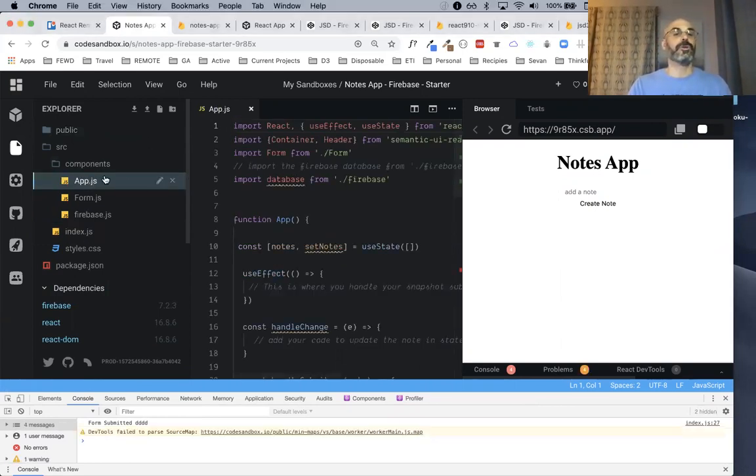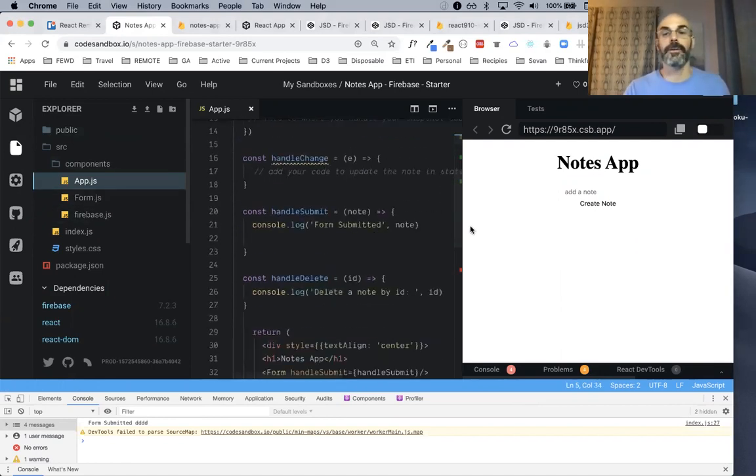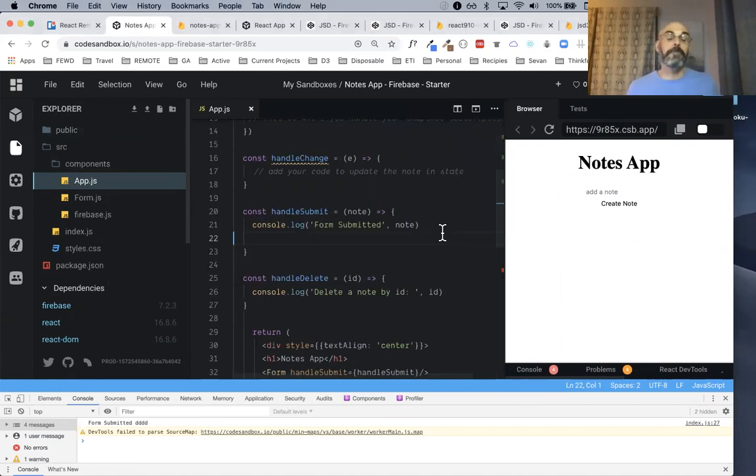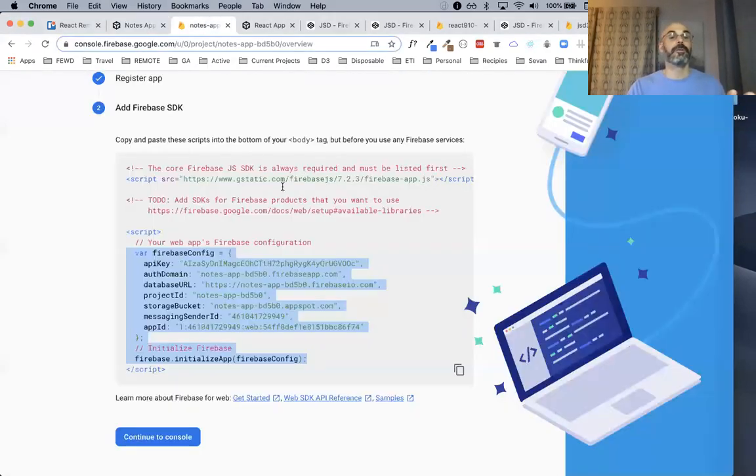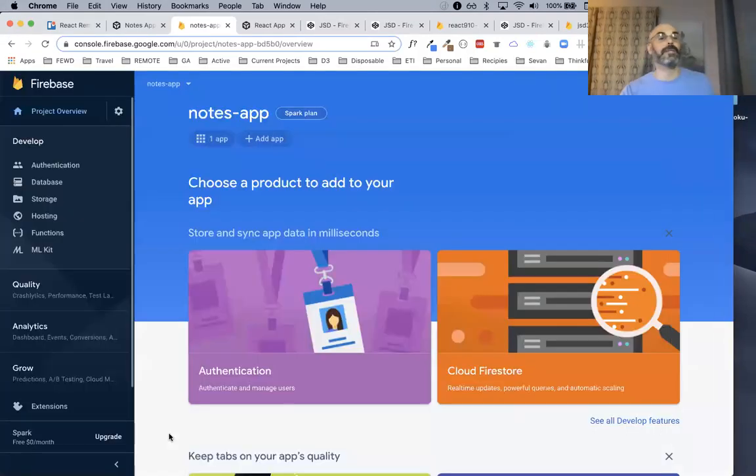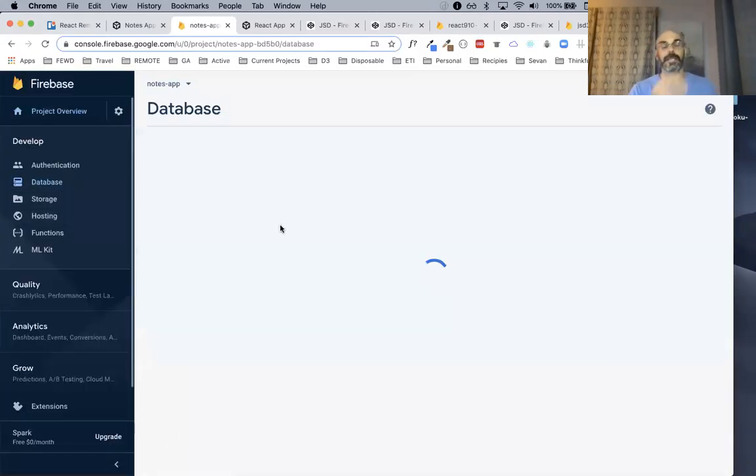So I'm going to go back to my app that I never got around to doing that. Okay. So if we can submit something, that means we should be able to add something to the database, right? We already got all this information, right? We copied and pasted. So I'm just going to go back to my console, go back to the database.